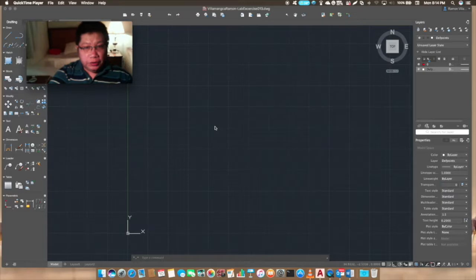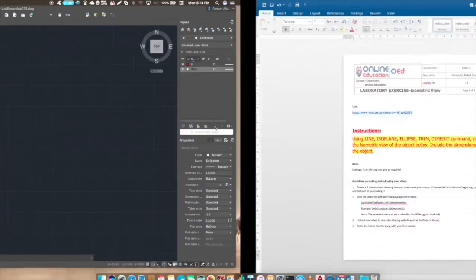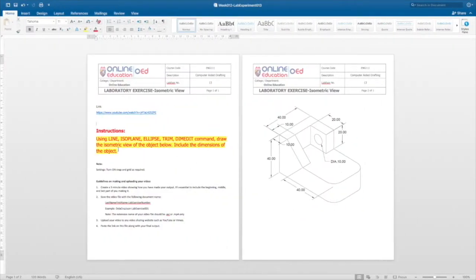So let's start. Let's see the problem. It says here that using line, isoplane, ellipse, trim, and dimension commands, draw the isometric view of the object below, and include the dimensions of the object. So this is the object.